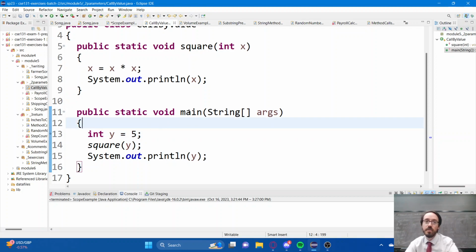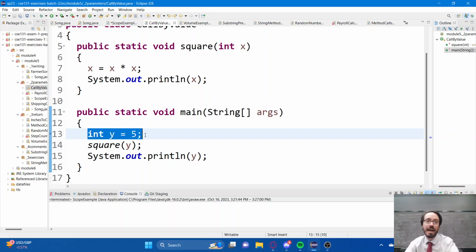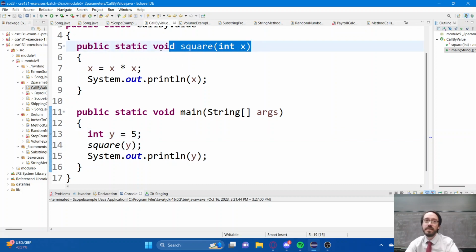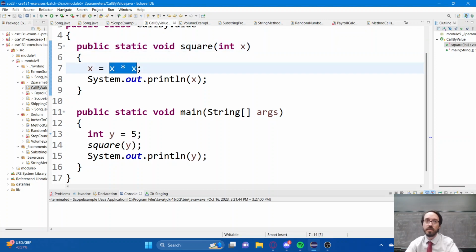It's a similar setup. You can see that I have a variable called y. This is a very simple squaring method. It just takes in an integer value x and tells me what the square is. You can see there's the multiplication. But what's a little interesting is that I pass in this value of 5. This says x equals x times x.